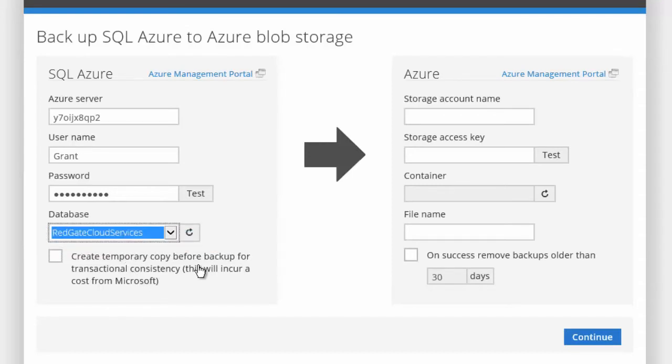Now you have the option when doing a BACPAC backup of creating a copy of your database in order to maintain transactional consistency, because the straight BACPAC will not maintain that consistency. So we've got that option right here, and you can set that up.